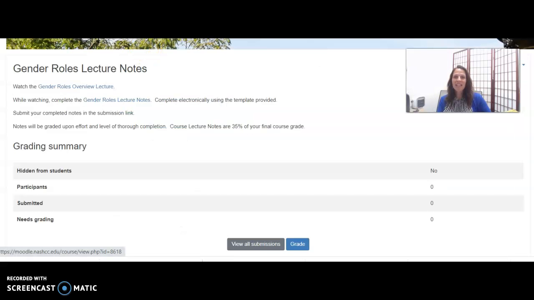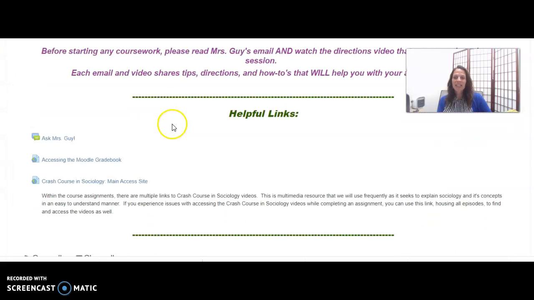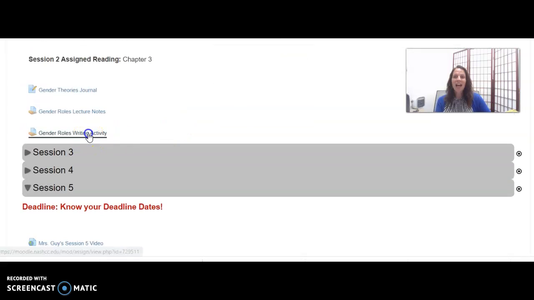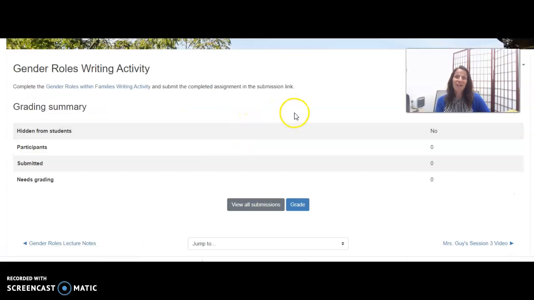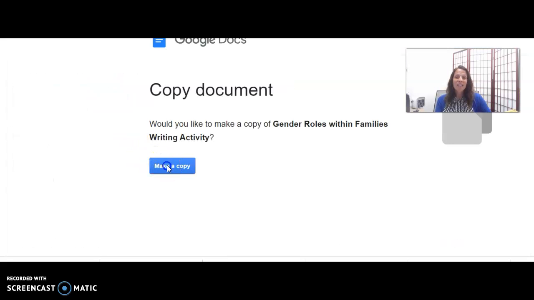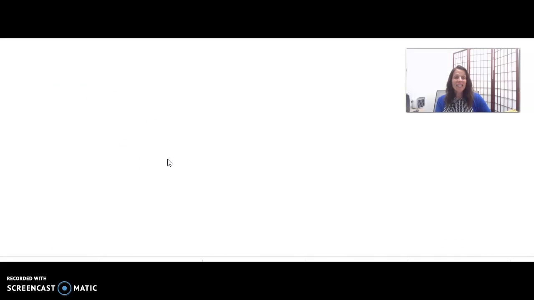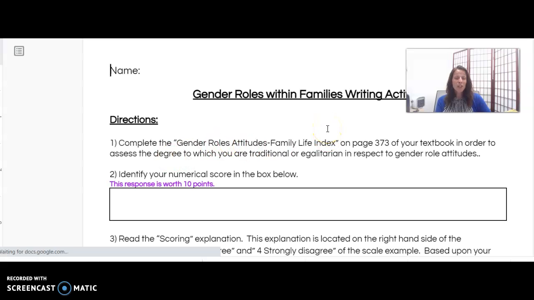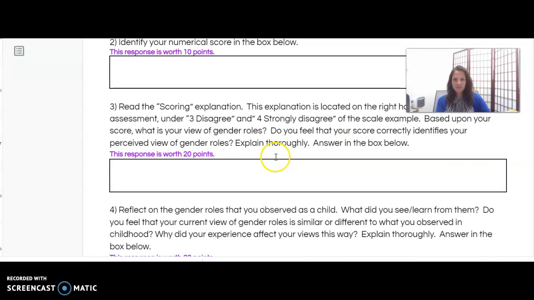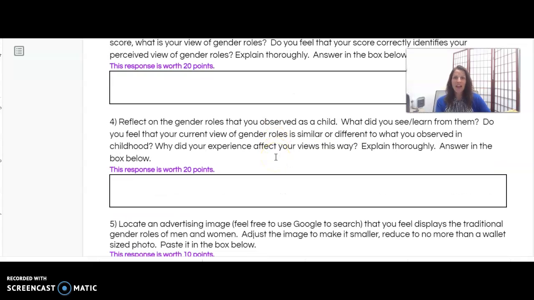And then lastly, you will complete the writing activity. Now, I really hope that you love the writing activity this week. I am asking you to do a few different things in the writing activity. The first one will be to take an inventory of sorts from your textbook and then respond there. Explain how you feel about that.